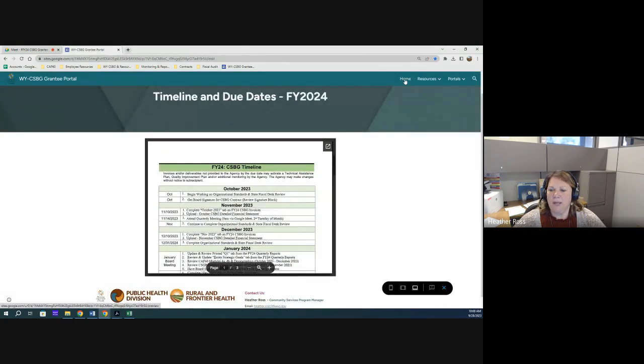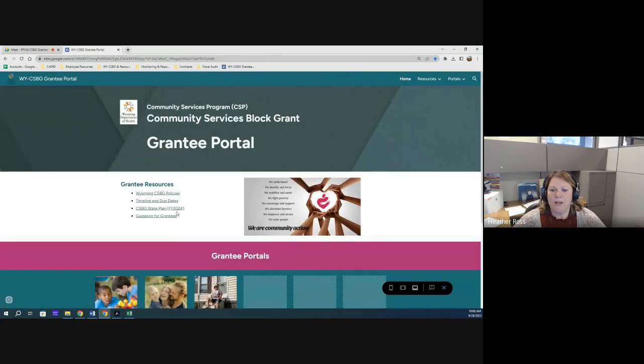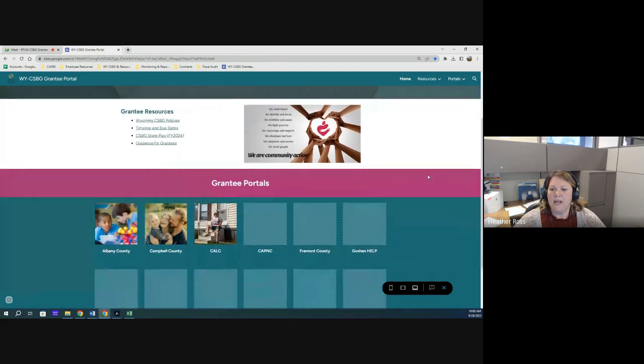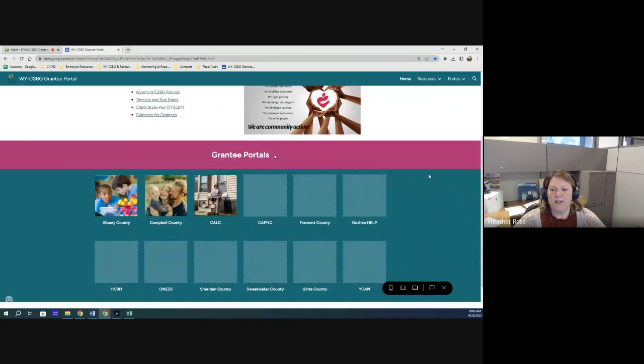Going back to the homepage. We also have our state plan that you can access, and any guidance that comes out from the state, we will also be putting here in the portal, so you have access to that. We also have this up at the top, and it has the same resources listed here. Down below, you'll see that each of the grantees have their own portal.